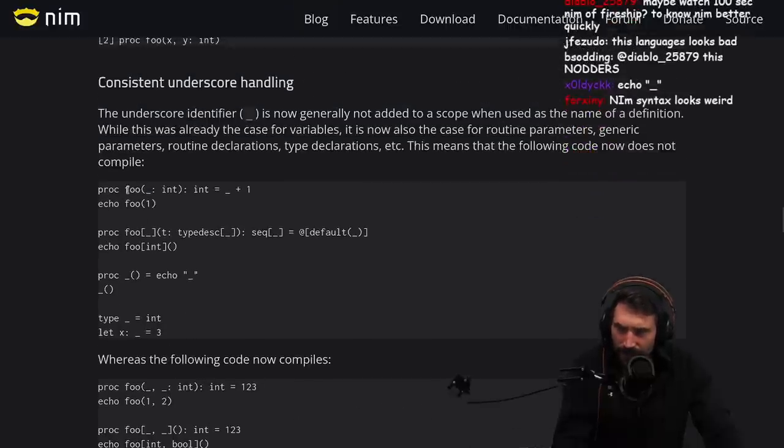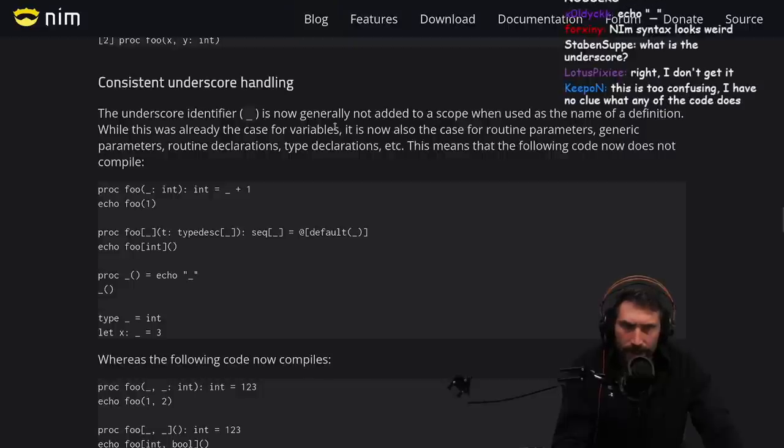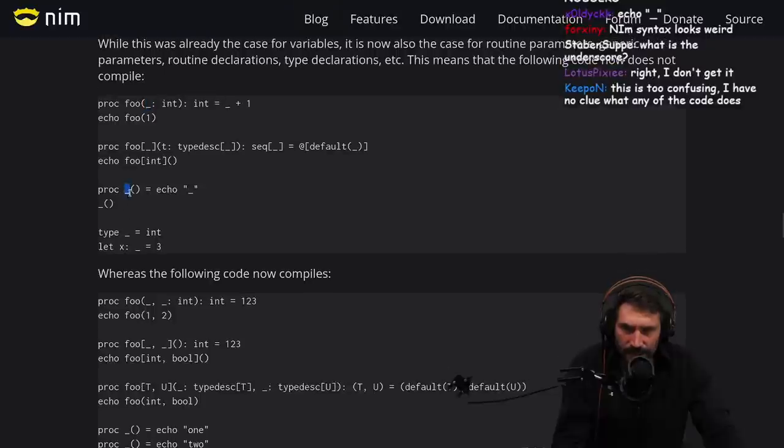Why doesn't this compile? Let's see. This doesn't work because you can't do this, right? This doesn't work because you can't do this, but this is fine. It's this that's not fine. Is that what it's saying?